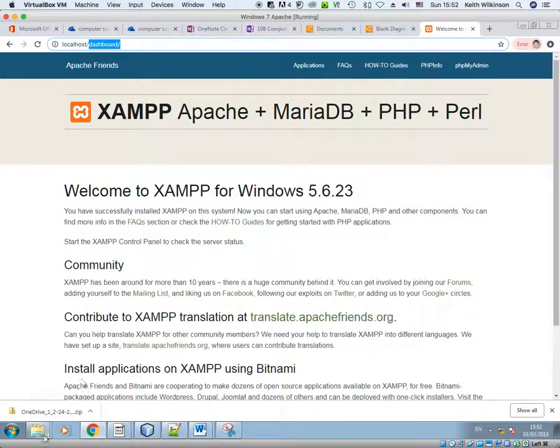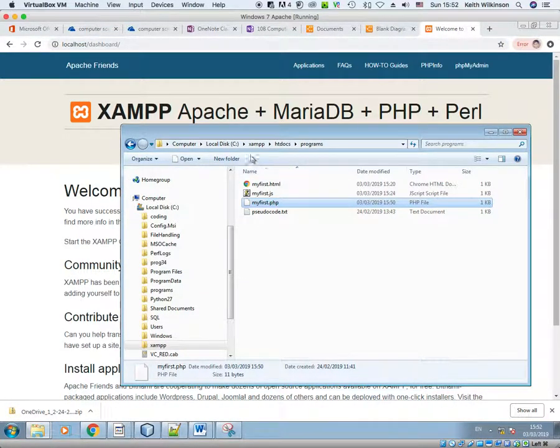But I have saved my first in a folder. Now this is on my local drive in the examp folder, htdocs, which means web pages. I've got a folder or a website called programs, and that is where I've stored my first.php. But I don't need to type all of this in. All I need to know is in which folder inside htdocs I have stored my programs.